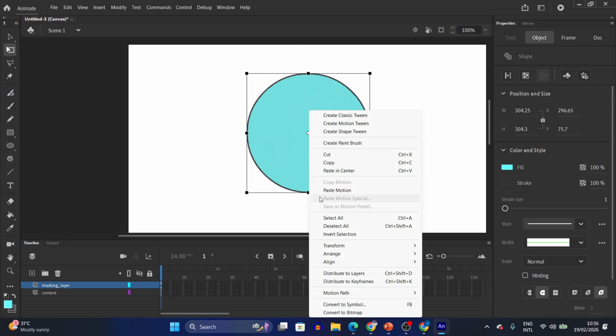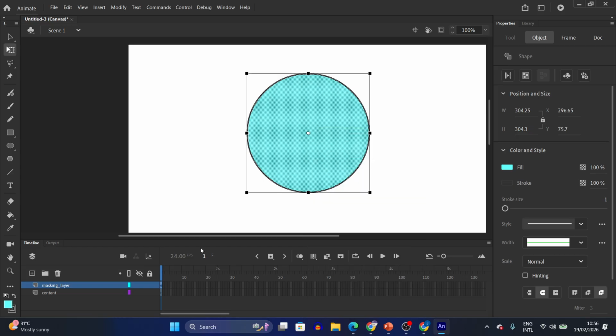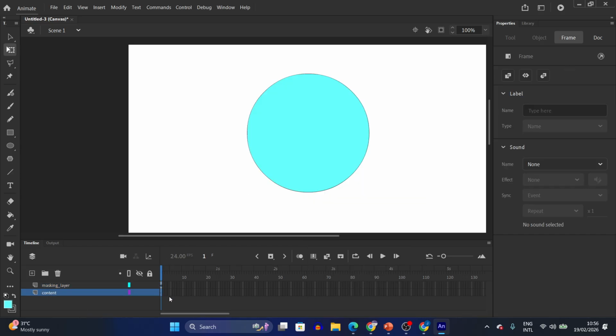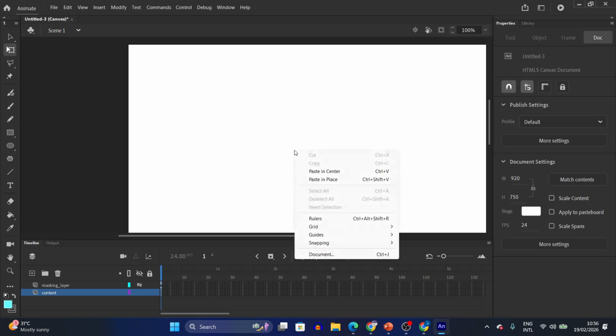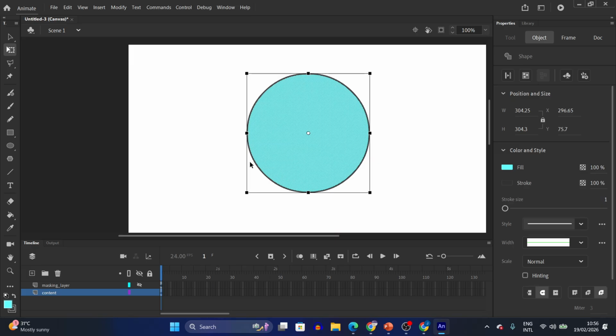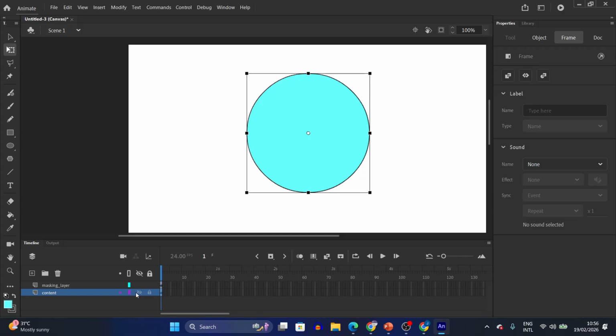All right, so I'm going to copy the same shape here, and I'm going to the content layer, and then I'm going to paste it, right? So paste in place. So it's going to be at the same place where I have the masking layer for the first one. Okay.